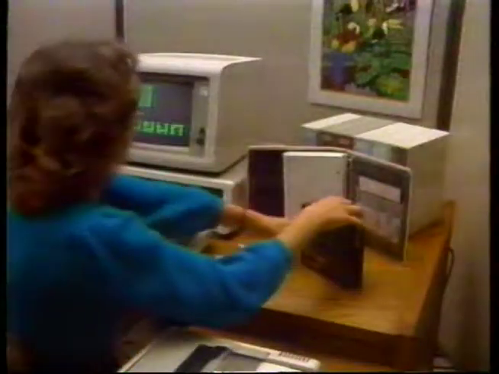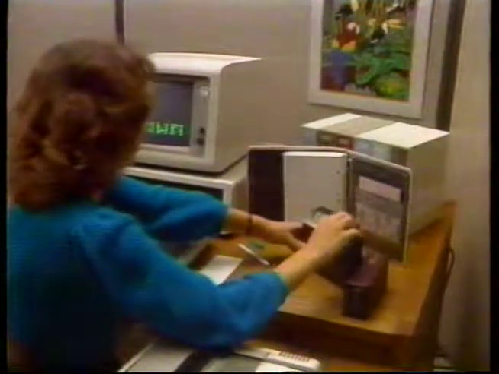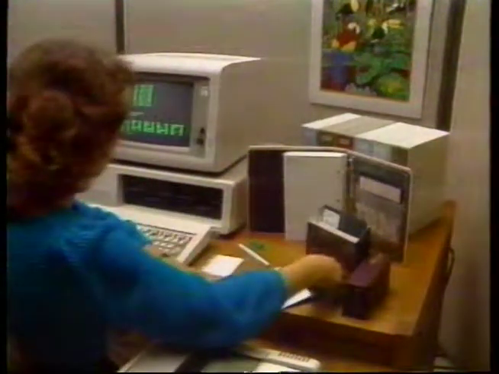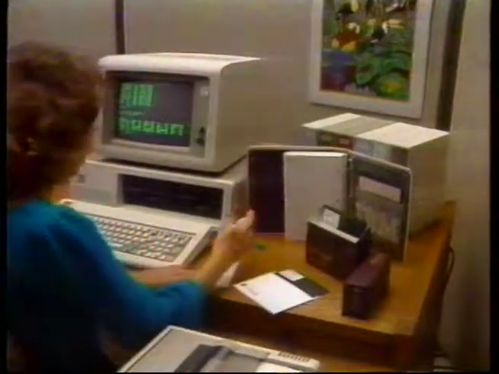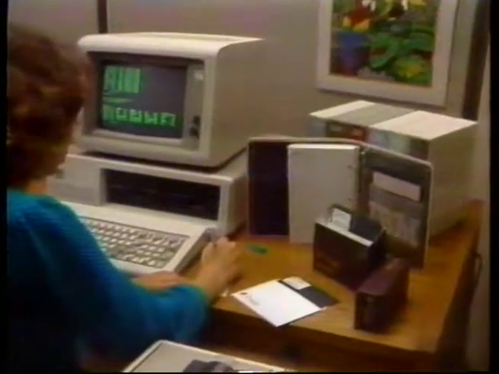Copying a disk is an important procedure. It allows you to make backups of your work so that if anything happens to one of your disks to damage your data, you will have a protection copy to work with.